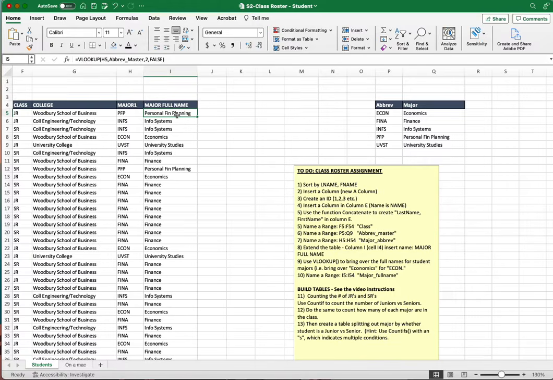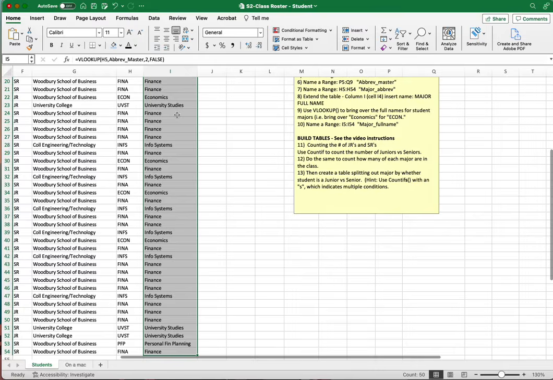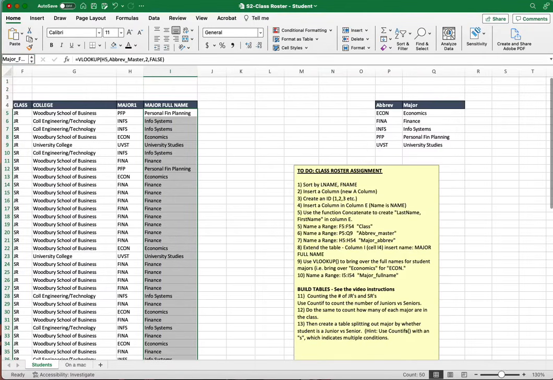So I'm going to put my highlight in I5 and do Shift Command Down to highlight my column. Then I'm going to go over here and name the range. What I want to name this, it tells us right here in the instruction: major full name, major underscore full name, enter. And I just named that range.